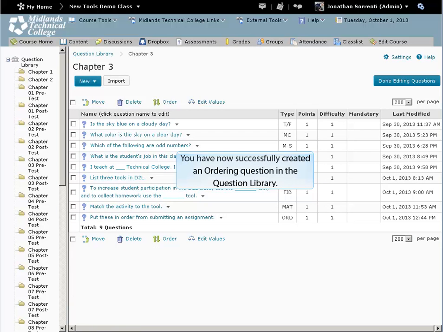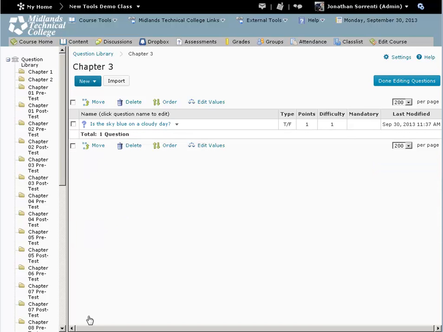You have now successfully created an ordering question in the question library. To return to the question library, click on the question library breadcrumb trail, or click on the Done Editing Questions button to return to the Assessments tool.